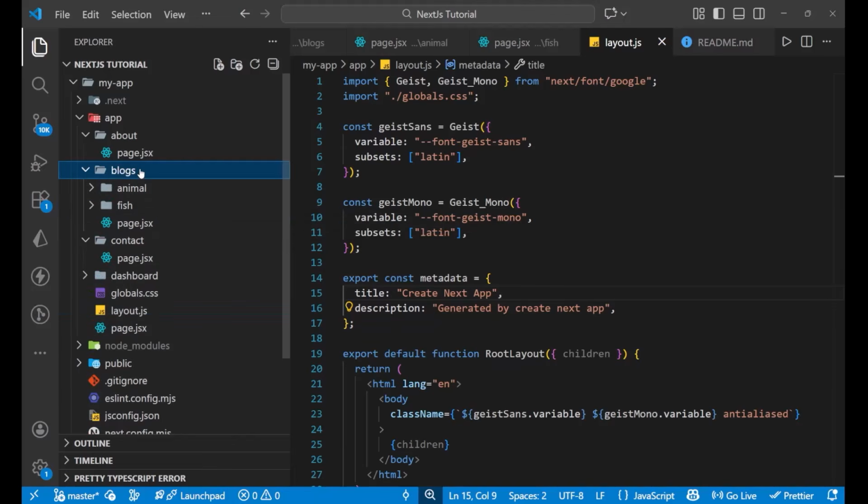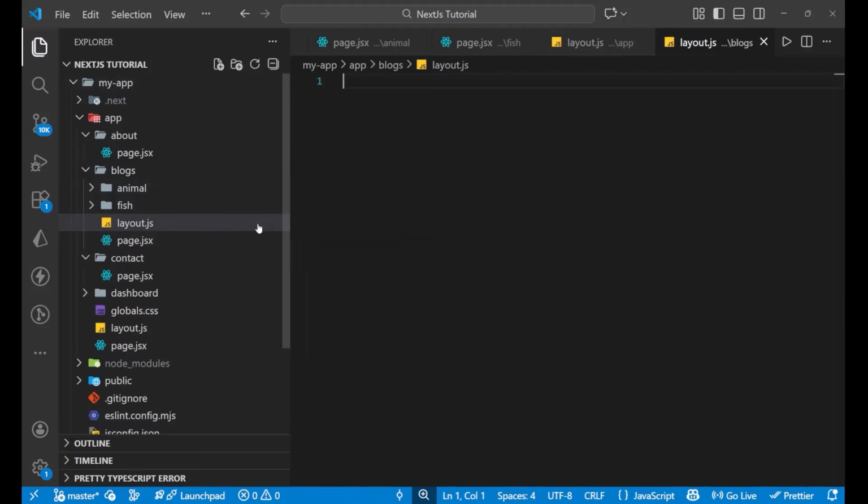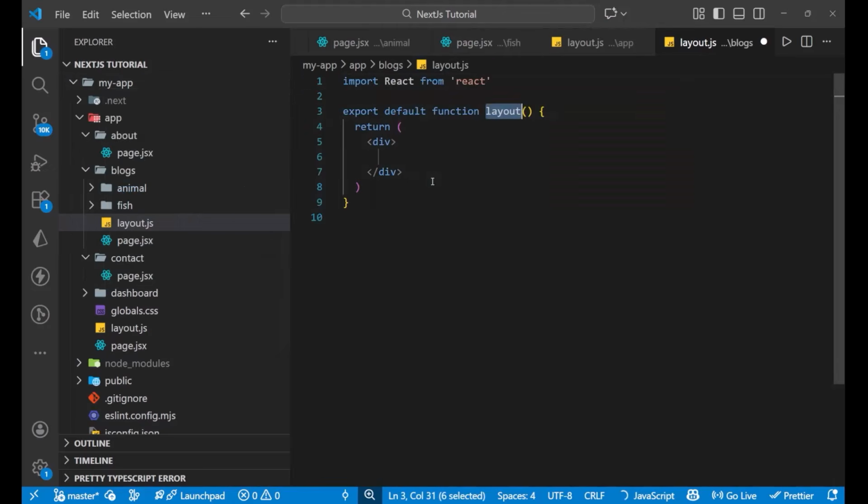Well, for that, simply come inside the blogs folder and create one more file that is layout.js, like this, right? Now here rfc, and what I will do is simply take the children, the same which we have seen in the root layout, and put that children here also, inside the return, in the curly brackets. Okay, done. Now if I write anything inside this layout.js, let's say h1 blog layout, right?